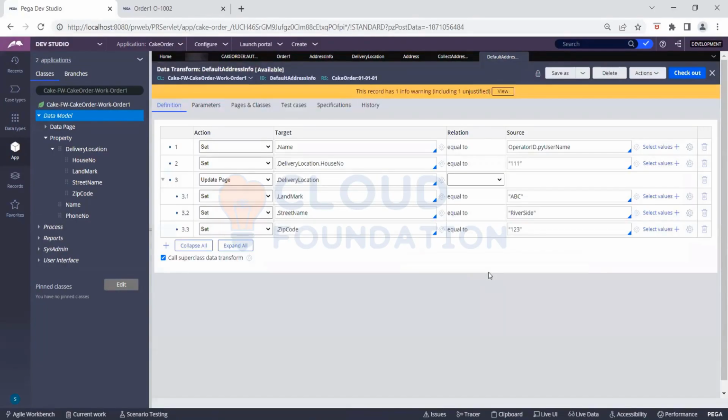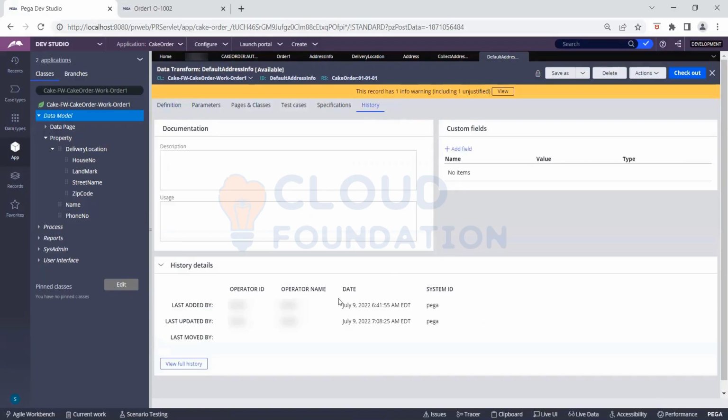Now, one best practice: you need to give your check-in comments properly, and go to history. You have to give your description and usage here. In my project, I have kept these two as required fields. We can also modify this. In general we have to modify rules, and we can modify them in Pega internal rules. I have kept these two as required.